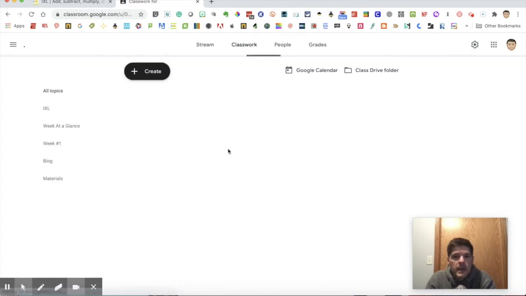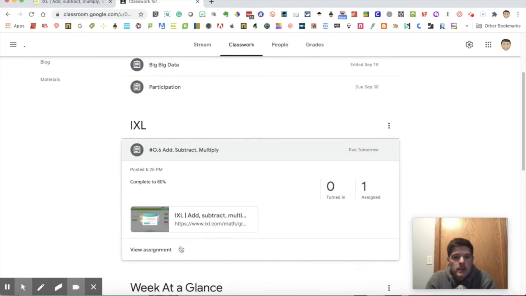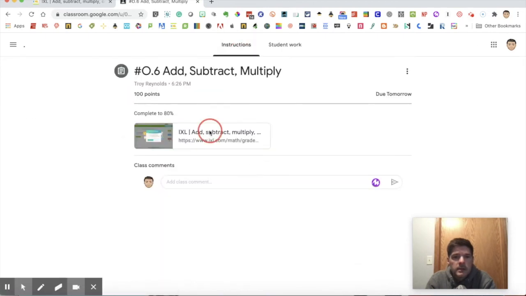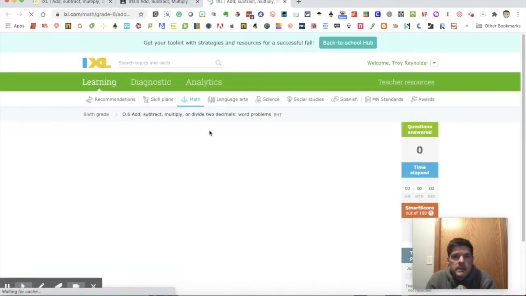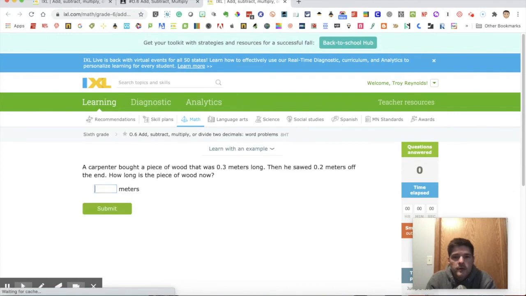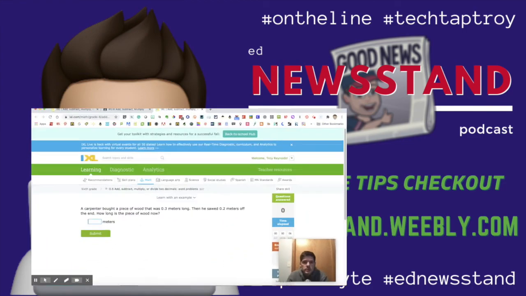So if I go into my classwork and I go to my assignment here, I can view my assignment, and what the students see is this. I can click right on this link, and it takes the students automatically to that skill. Just a quick way for you, so you don't have to write it on the board or the students don't have to ask, where do I need to go? This is a quick way to send them right to the skill you want them to work on.